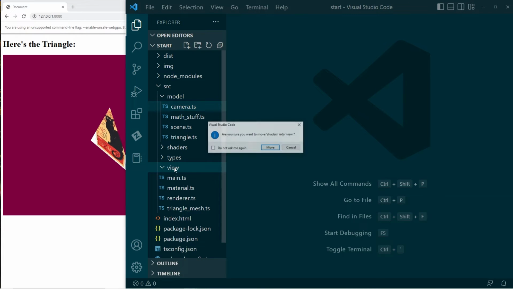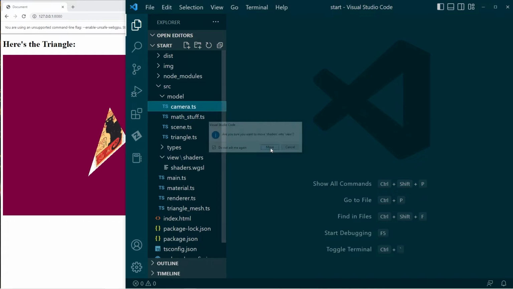Okay, so I'll move everything. That's so loud. Okay. Yeah, don't ask me. I want to do it.